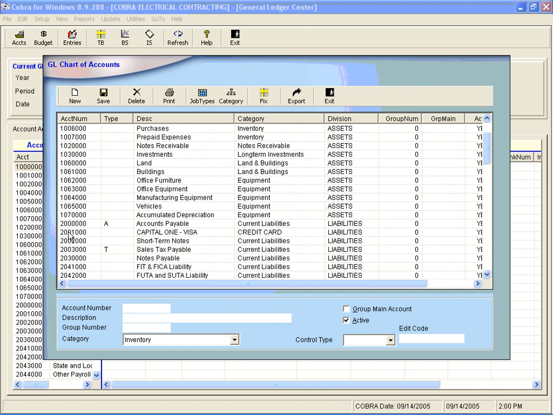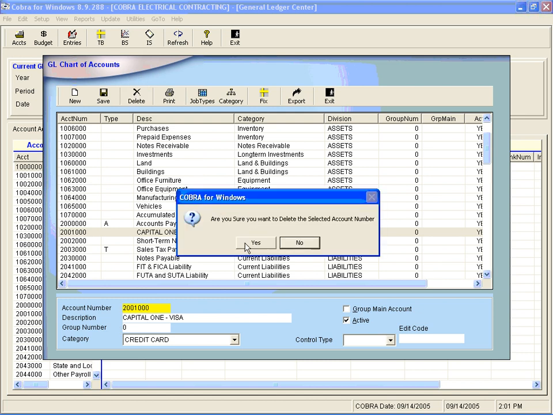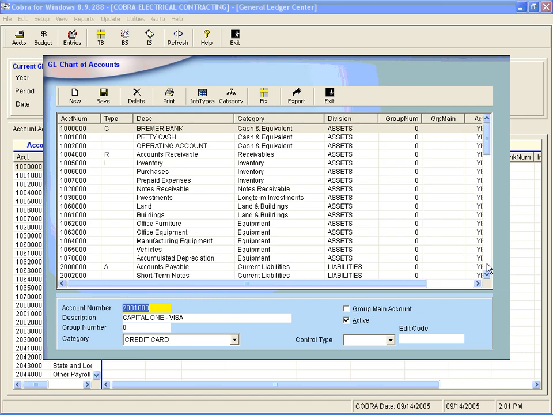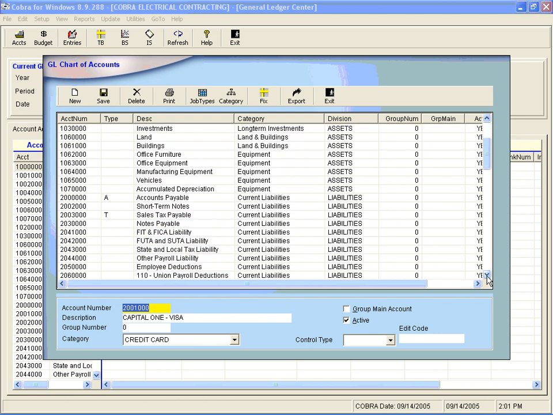So if there's an account that you don't use, for example this one, you can double click on it, and as long as there's no activity related to that account, you can delete it at any time. But it's always wise to do this setup process once, and then you shouldn't have to delete accounts later on. But if you do have to delete an account, just simply double click on it so it is displayed below here, and then click your delete button to actually get rid of it. And now it no longer exists in your chart of accounts.